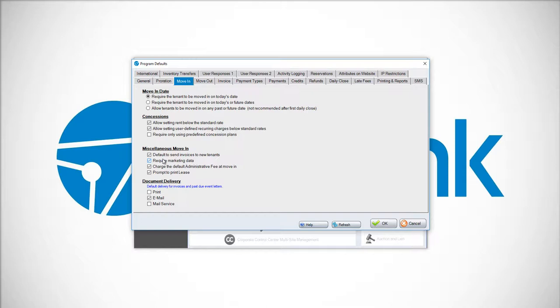And then prompt to print lease. If you want it to ask you to print the lease on move-in, check that. Document delivery. I see a lot of facilities that are really pushing sending email as opposed to other delivery methods. If you want to have that as a choice, check email.